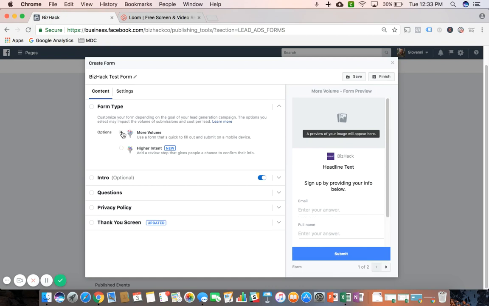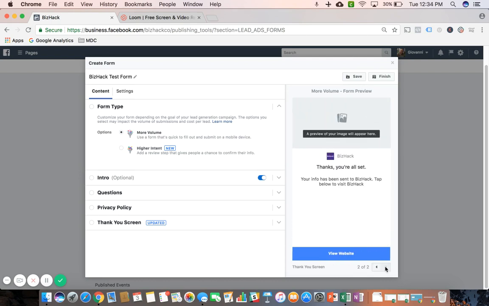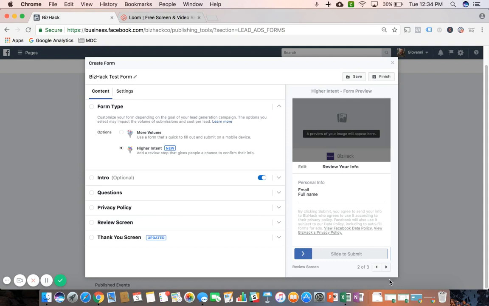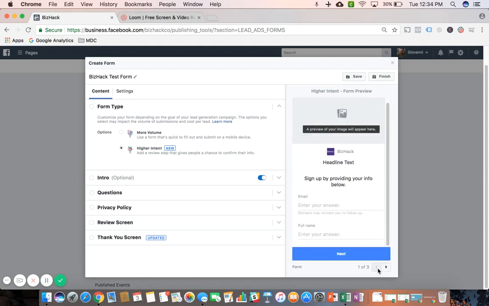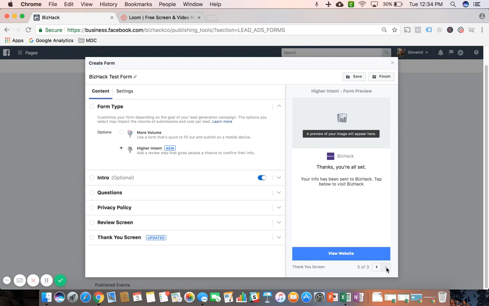So for example, if you look at the preview window here on the right side, under the more volume option, you'll notice it's just 2 steps. So here is the form with their contact info, then they submit it and get your confirmation message. Whereas with the higher intent, there is the contact form, the review page, and then the confirmation message.